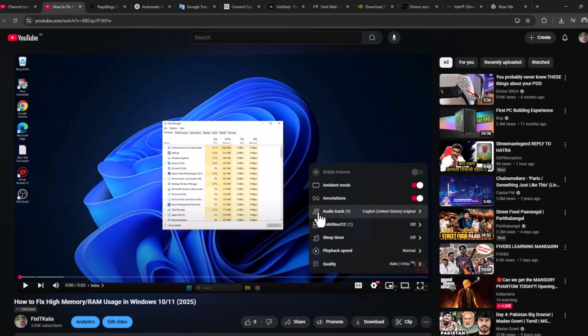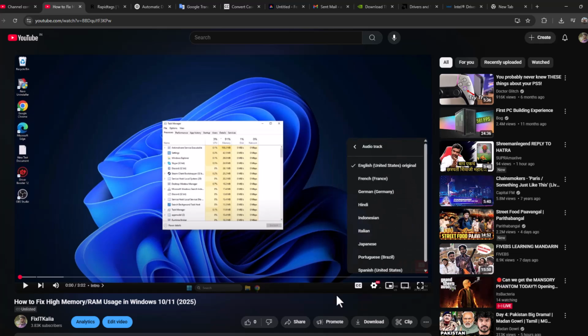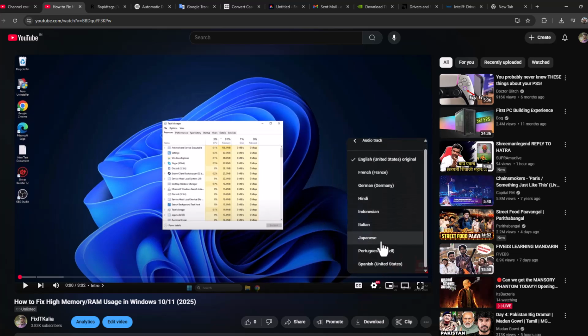Go to settings. As you can see, audio tracks, just click on it. There are 3, 6, 7, 8, 9 audio tracks available. Just going to show you guys the Hindi one.